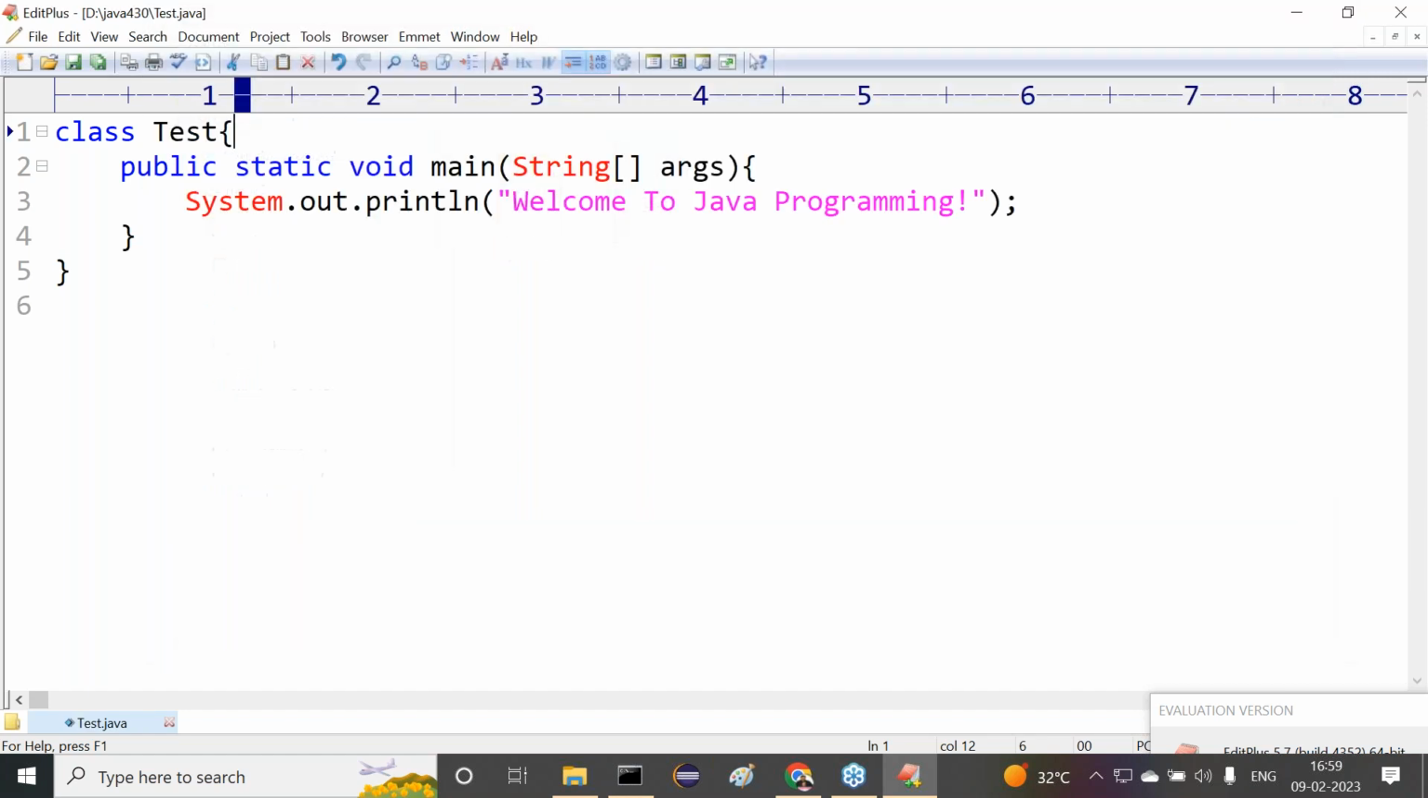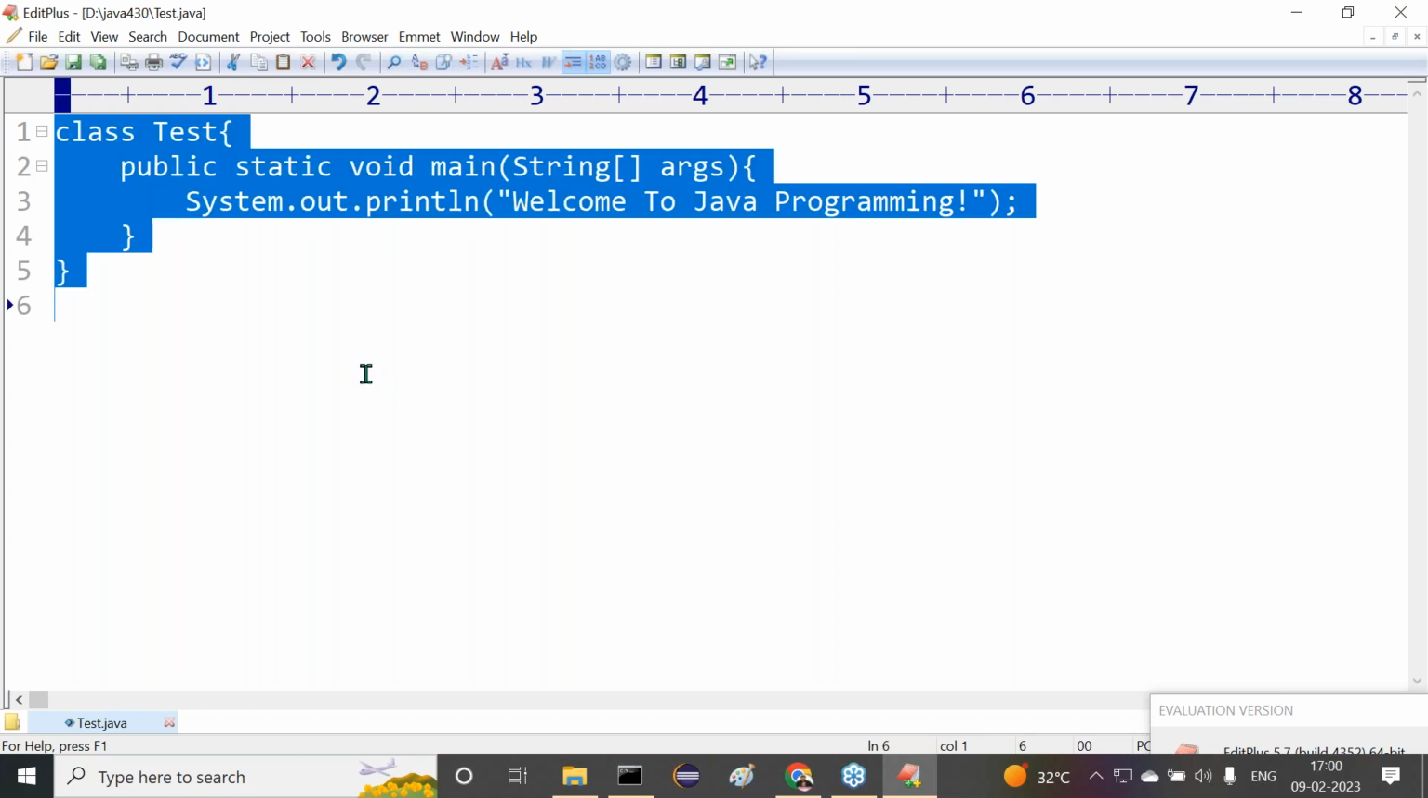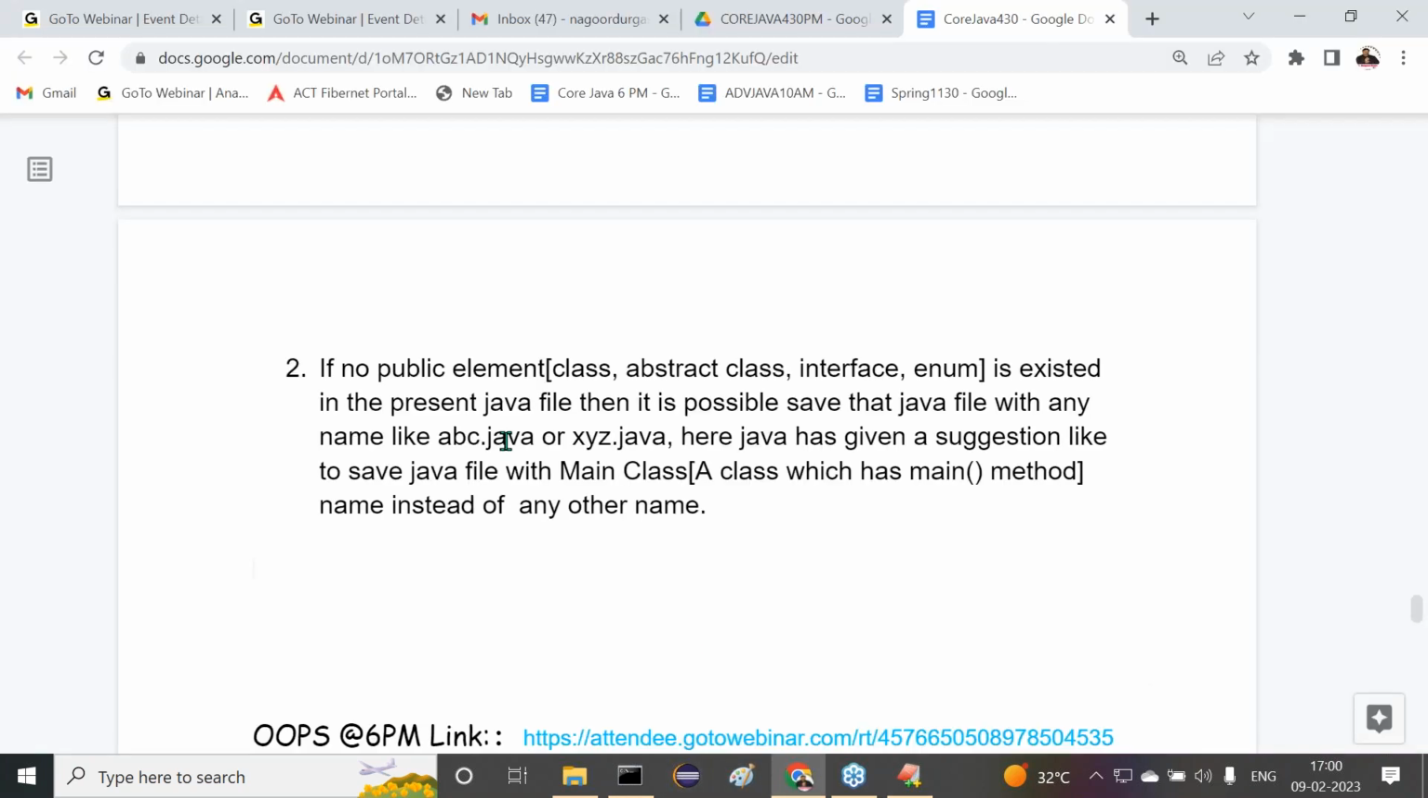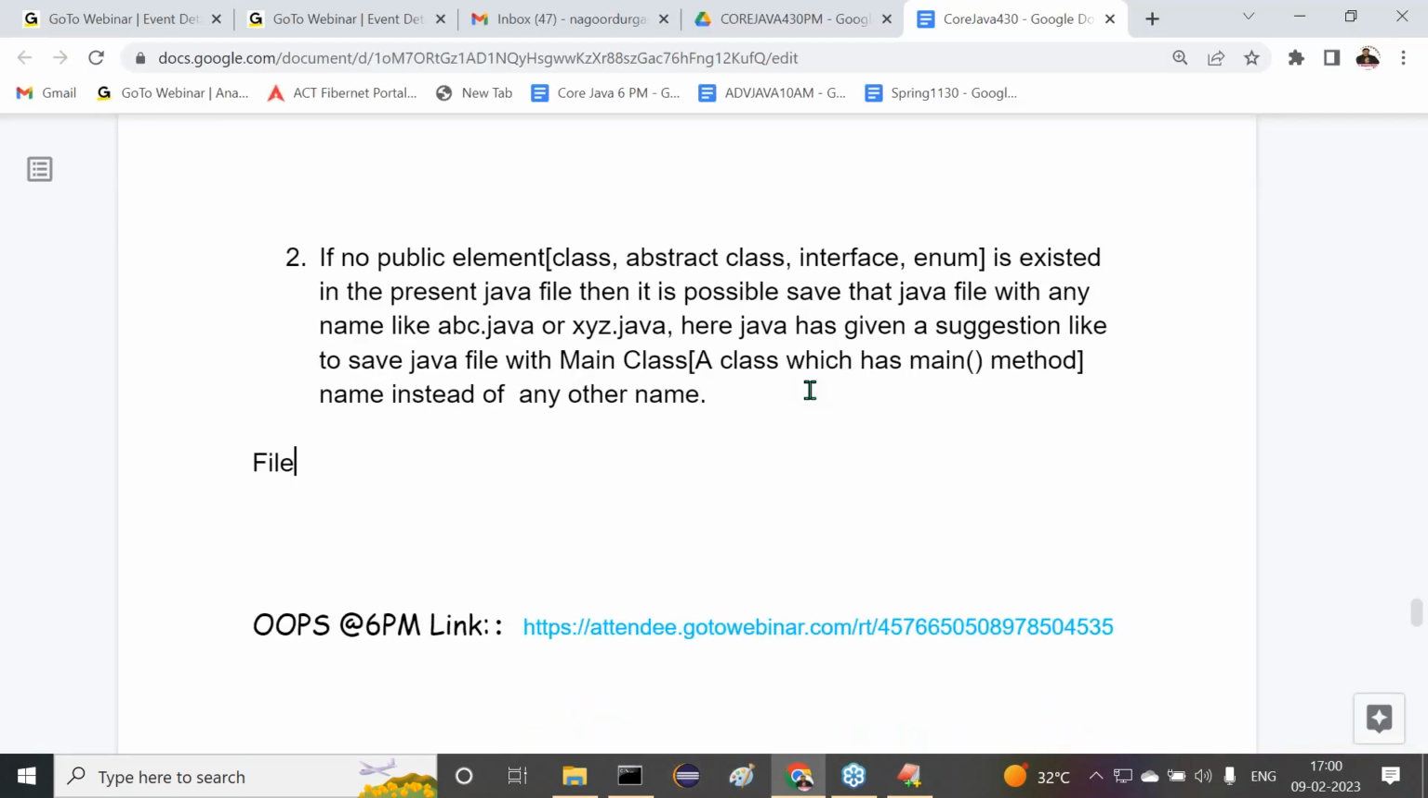Test.java. Now the session is what there? Test.java. Is it clear? All of you are getting clarity now? All right, sir. One minute. I need to provide the document clearly for you.